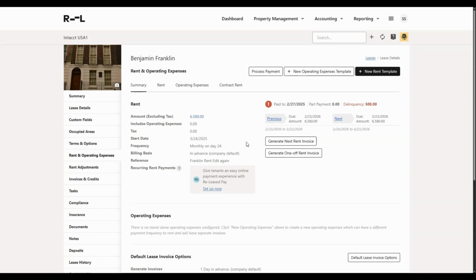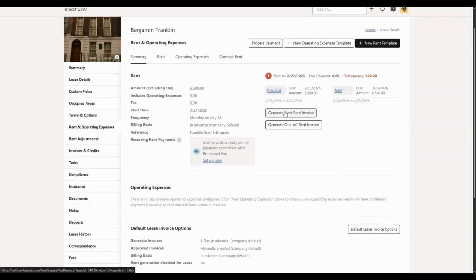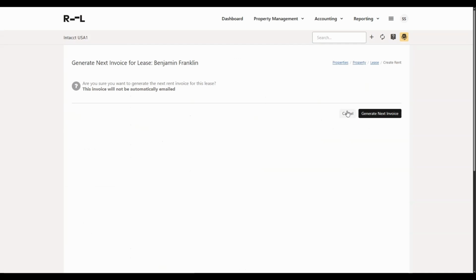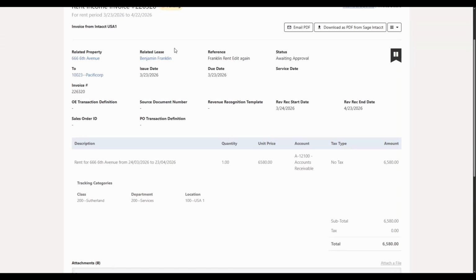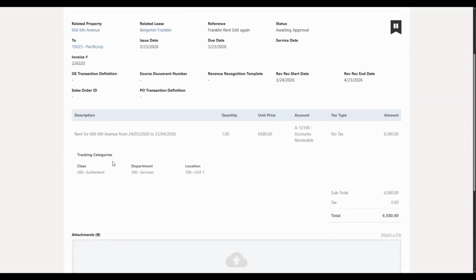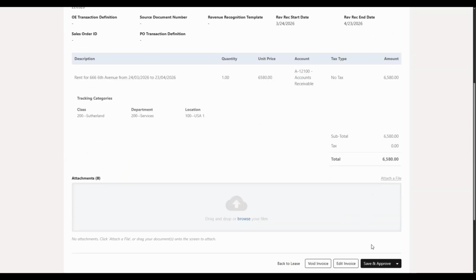So hitting the generate next invoice, we can come through to the actual invoice screen. And a couple of things we can determine from here that's come through from Sage Intacct is the contact, also the account, and the tax type. We're also using tracking categories as well. And we're using the location to match between Sage and the contact in Re Leased.